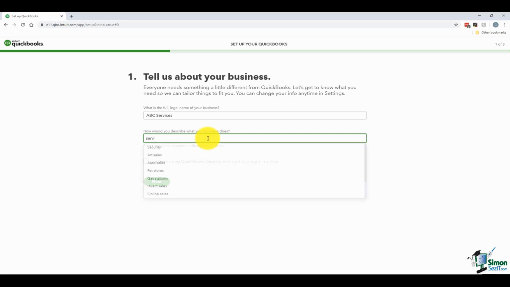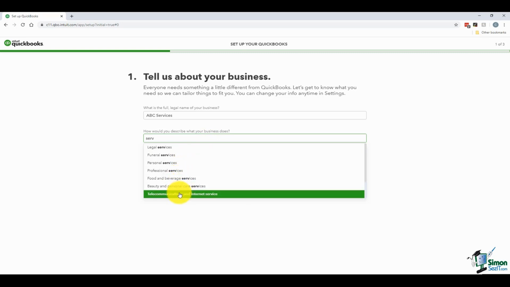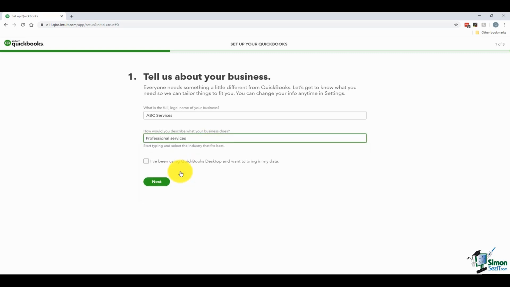I'm going to pick, for example, services, and you'll notice that there are several types of services that it thinks I may want to choose from. I'll just pick professional services in this case. Another thing that you have an option to do is if you've been using the desktop version of QuickBooks and you'd like to bring that data into your online version, you have the ability to do that. You can check this box and then it will take you into your computer so you can find that file. We are going to talk over in section 3 about how to prepare that desktop file so that you can pull it into your QuickBooks Online file. I'm going to leave it unchecked for now and click Next.